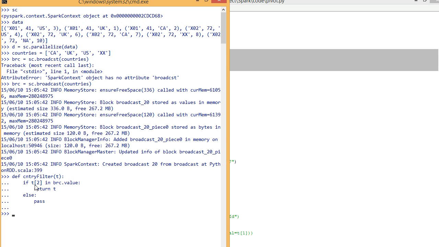So it's just validating if T2, that is my country, is in the broadcast variable, and this is how we can access a broadcast variable: brc.value. If it is there, then we are getting that record back. If it is not, we're just suppressing that record. So let's use it. So we can do filter and we'll use the filter function.